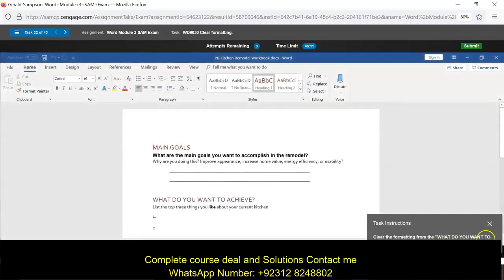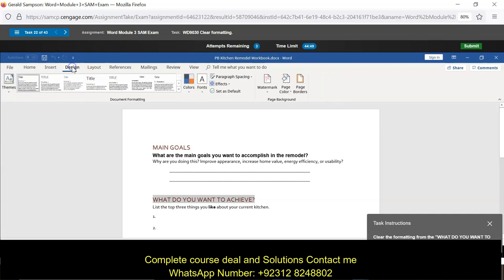Clear the formatting from what do you want to achieve. So I just select that. When I come up here to styles, paragraph styles, there's probably a couple different ways of doing this. But I'm trying to remember how I did this last time. I want to clear all the formatting. And it is. No. I can't remember how to do this. Was it under design? How did I do this last time?